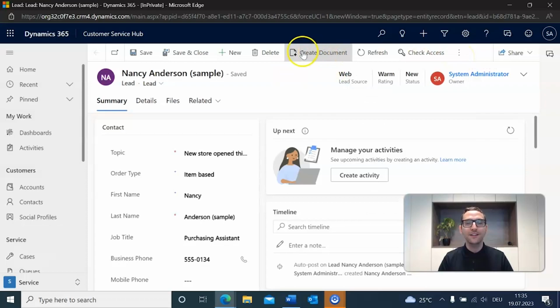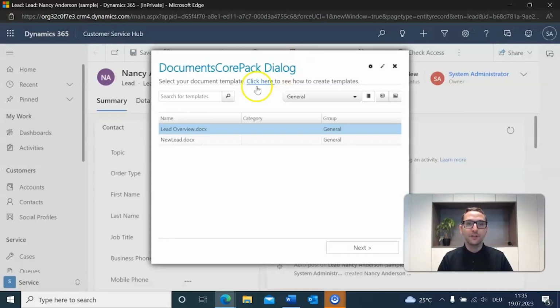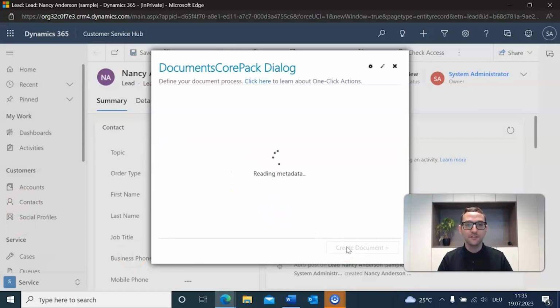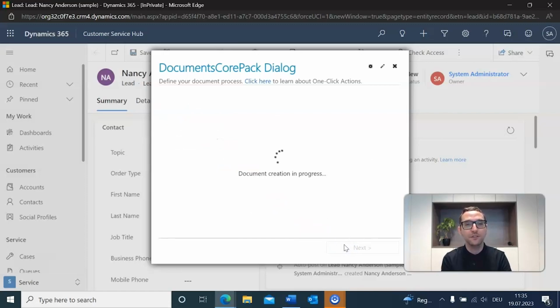Oh, no, sorry. Create Document button is here. If you do not see the Create Document button, it is usually here if you have DCP installed. In our case, though, it's already set up here. So we're going to click that button and we're going to find our template here. Click Next. Then our file type is going to remain as PDF. We're going to attach this as a note, and then we're going to create our document.